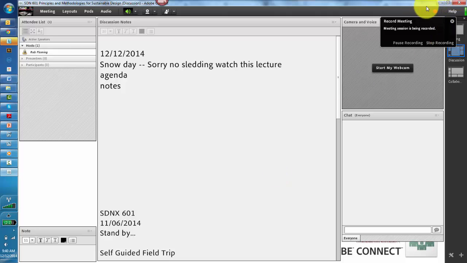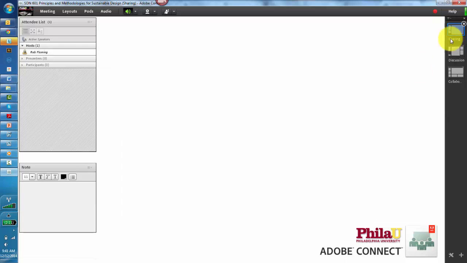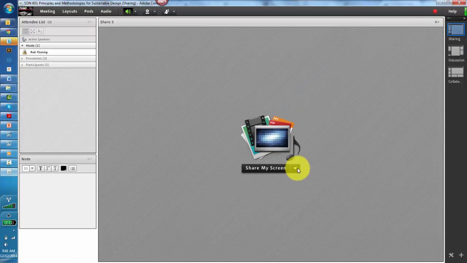You can see that because the red light is on, it tells you that it's recording. Now the next step, of course, is that there are two ways to go here. Some people will load up their PowerPoints directly into Adobe Connect, and other people will share their screen. So when you go to sharing, you have a couple different options.